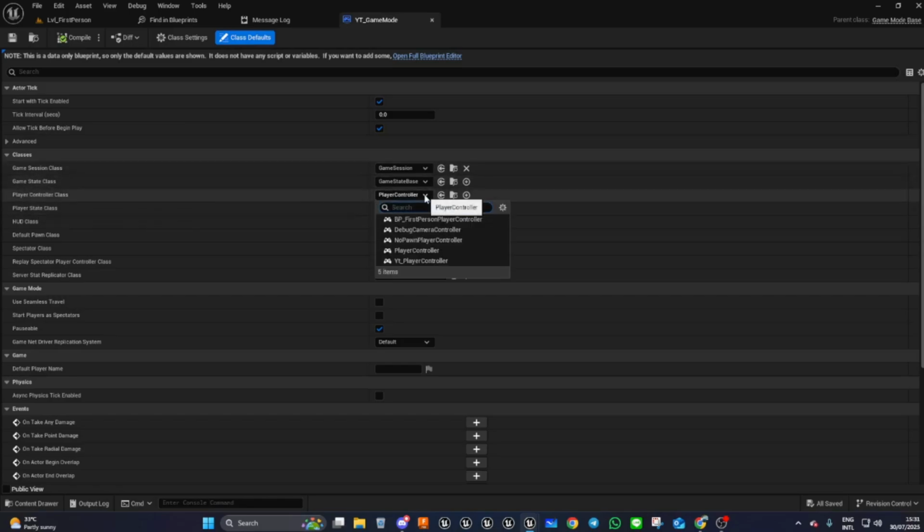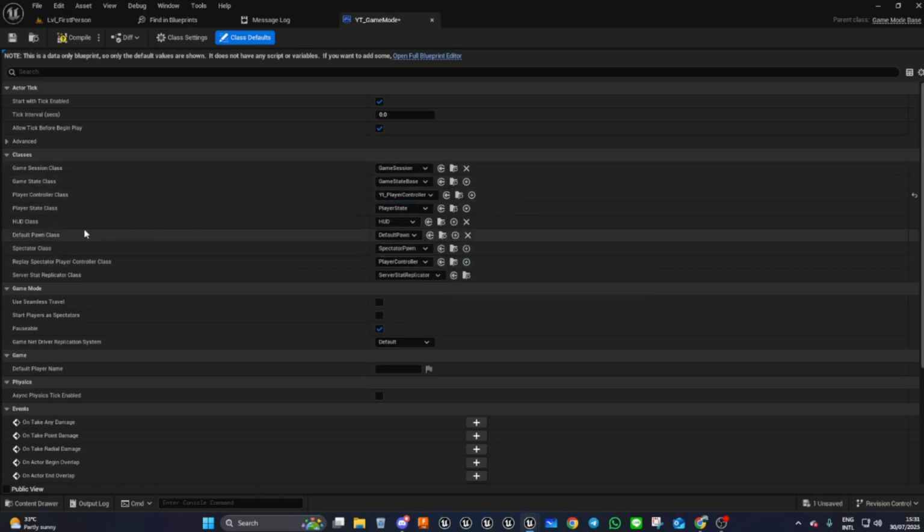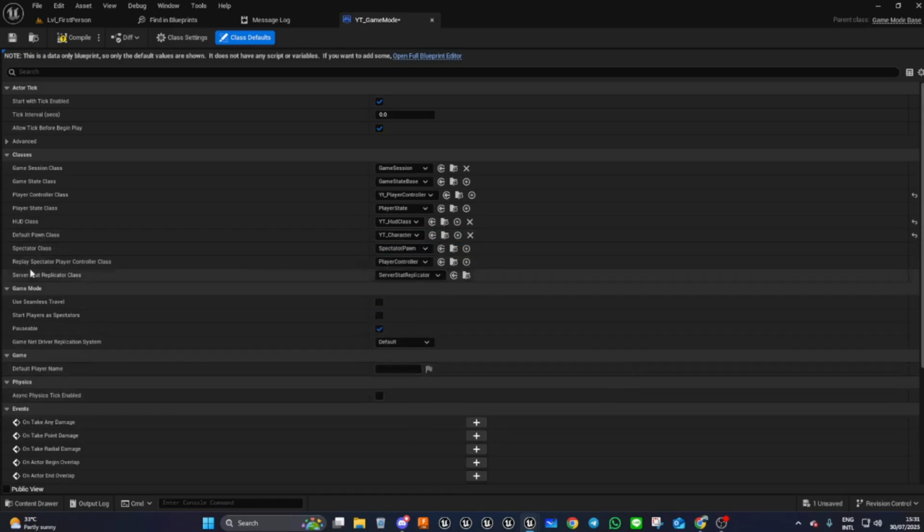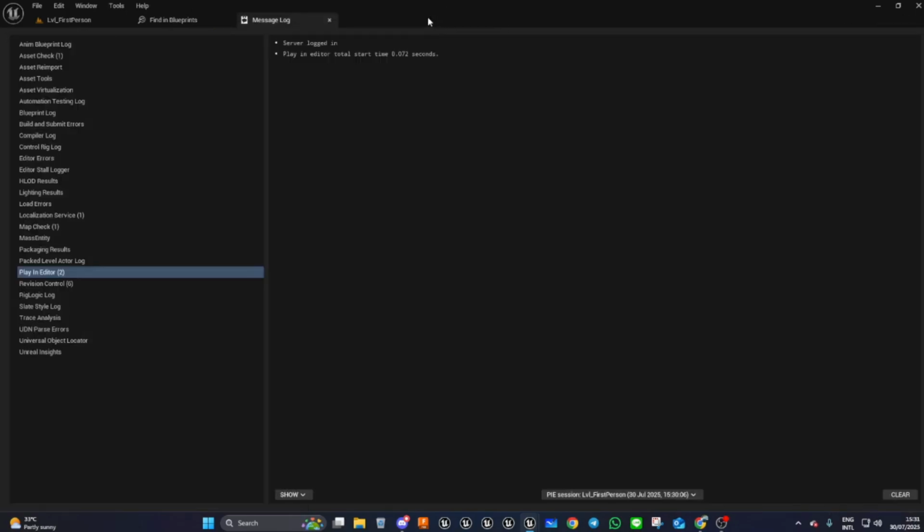So in here we're going to look at the various things. For player controller class, we're going to use our player controller. HUD class, we're going to use our HUD. Default pawn class, we're going to use our character. And the rest we are going to leave as is, make sure we compile it. I always like to save on success only, so we don't have to keep remembering to save everything all the time. Once you've done that, you can close that.